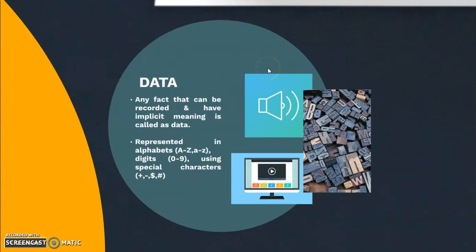Data is any fact that can be recorded and has implicit meaning. It can be represented in alphabets from A to Z, digits 0 to 9 using different special characters. So data can be in the form of text, numbers, images, audio, speech, video, etc. If we take an example, the data is considered 25 and Arun. So this is just data.